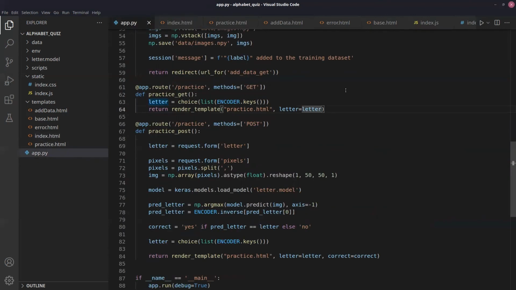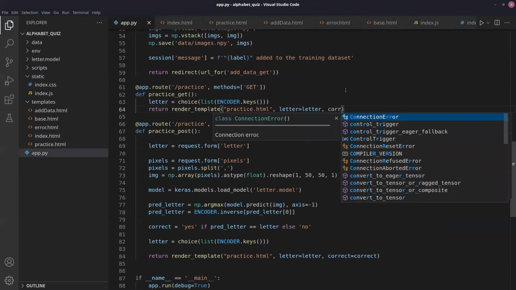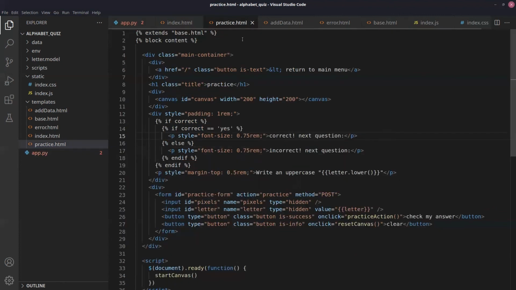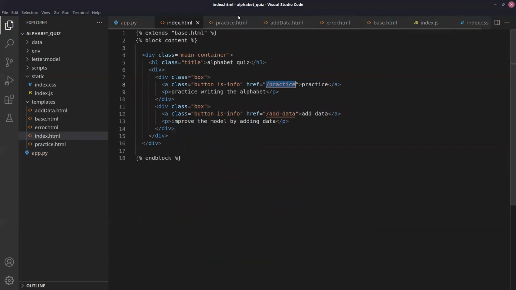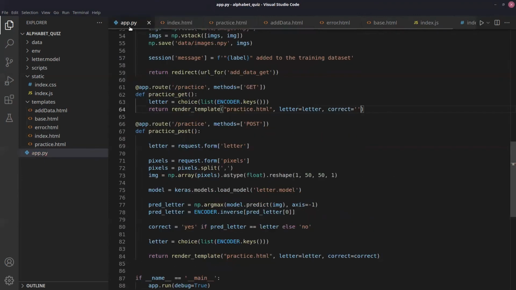And then maybe just for this first get, I can't remember right off the top of my head if this will identify if it's an undefined variable or not. But just to play safe, we'll just say correct equals a blank string, which is false. So it'll say if correct, and then it'll skip that. So that should work fine.